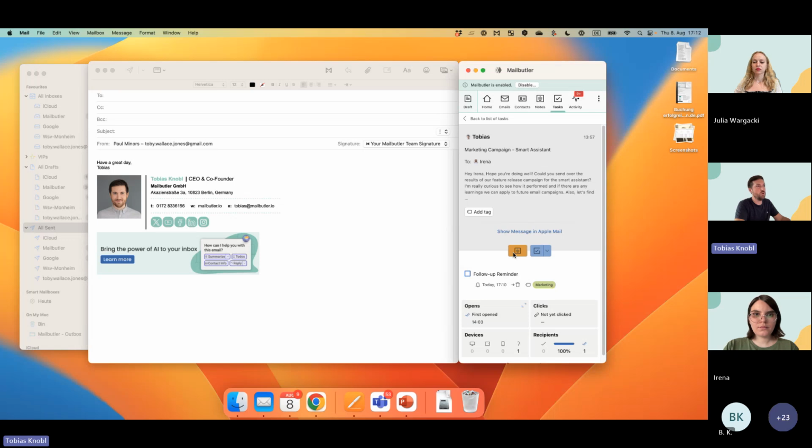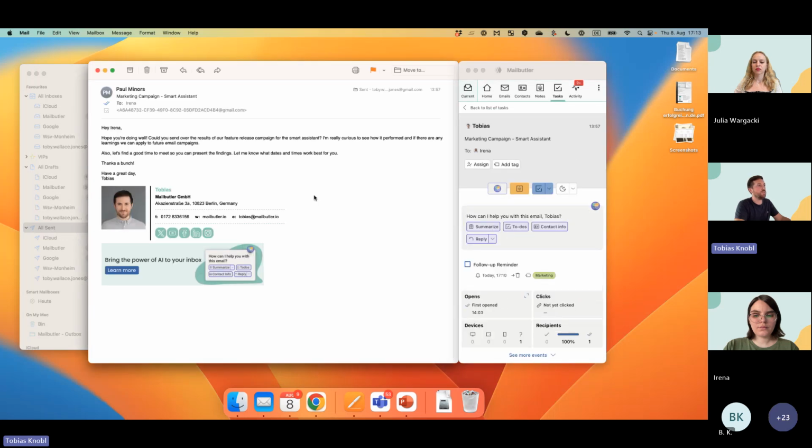It jumps to the message sidebar, which gives you more information. Maybe there was even a note or stuff like that on it. Here's again the reminder. But this also gives you the option to show message in Apple Mail. Click on it. It opens the message I've sent to Irina. And now I can send her a follow-up.